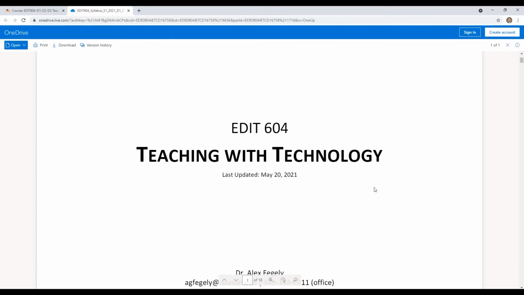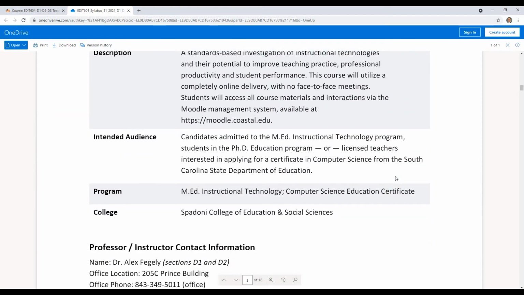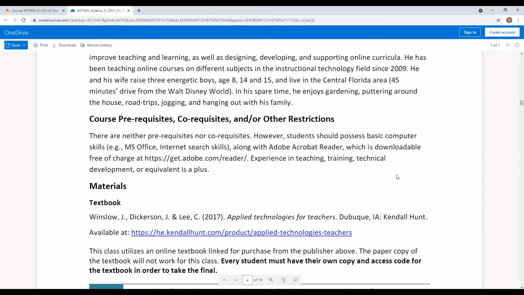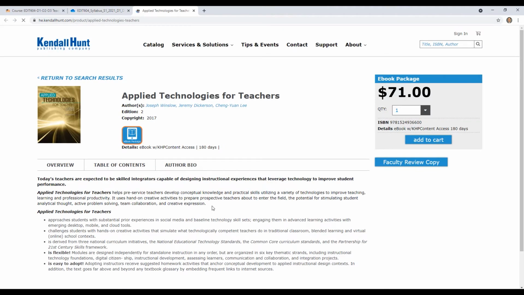I'm going to zoom it in here for a second. If I scroll down under the textbook, you will find a link to the textbook for this course. So right here, through Kendall Hunt, who is the publisher, this is the cheapest that you're going to find the online textbook for this course. Yes, you need the online e-text of this textbook for this course.